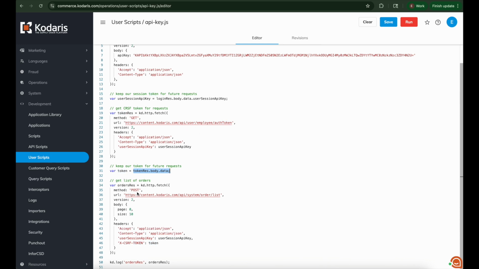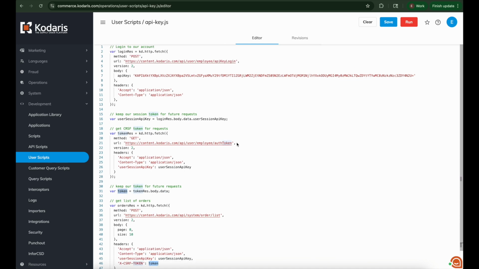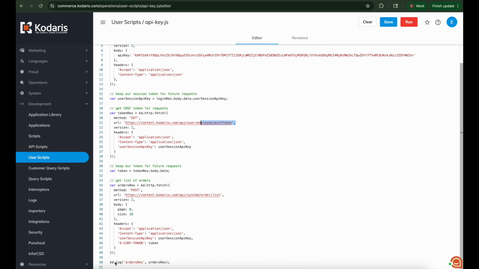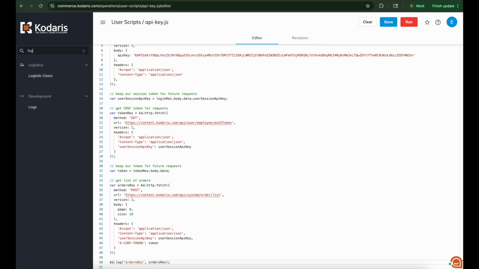And then down here, we're calling that API system order list endpoint. And you can send in some params like page, so get you the first page of orders, and size, which will determine how big each page of orders is. Then we're also sending in some headers, accept and content type application JSON, and we're sending in that user session API key from the previous endpoint, and the XCServ token header with the token from that other previous endpoint. And then down here we're logging out the result, so I'll go ahead and open up my log screen.